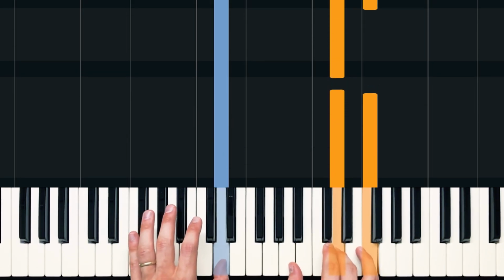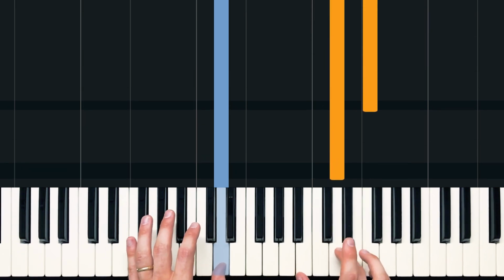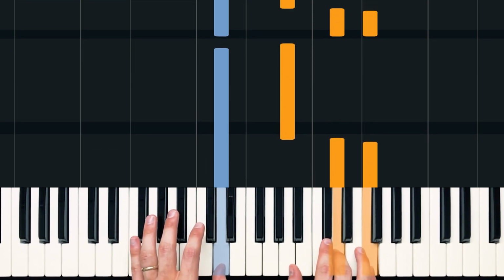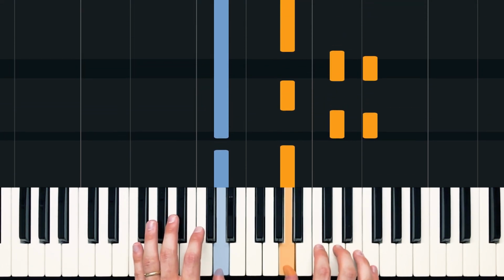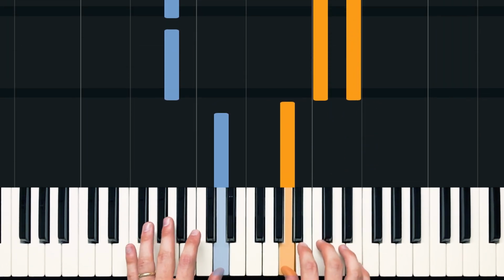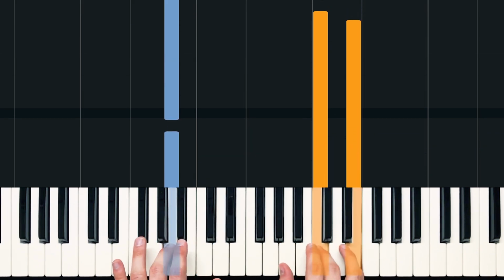So we have a D with our thumb in the left hand, and in the right hand we have a D with our middle finger and an F with our pinky. And then we're going to A on the end of beat 1. So 1 and 2 and. We're going to do that twice. And then move down to A minor.